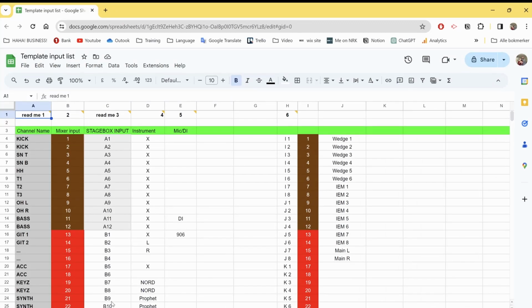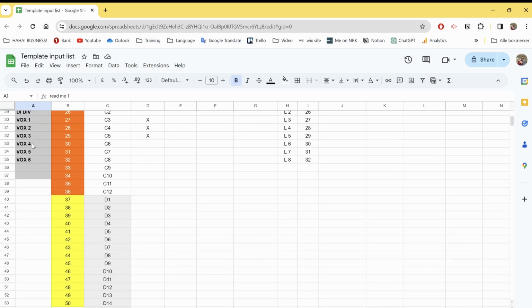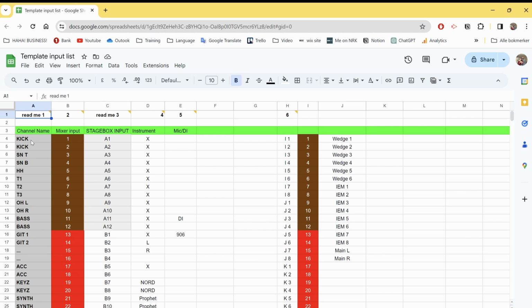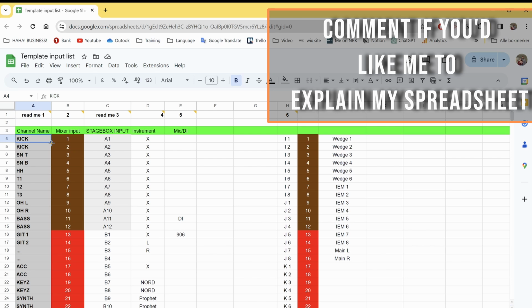So down here, I have my spreadsheet that I use for this. This is my festival patch. This is my go-to input list. What I have here is just a bunch of channels that cover most of the bases. And if something new pops up, I have spaces to put in those new channels.